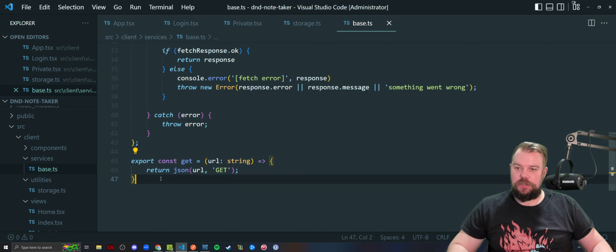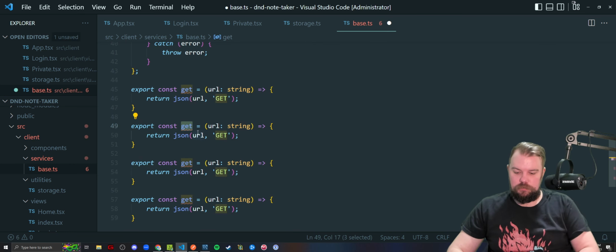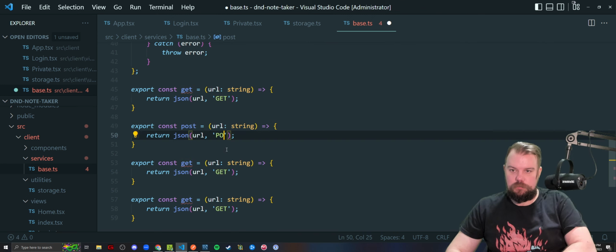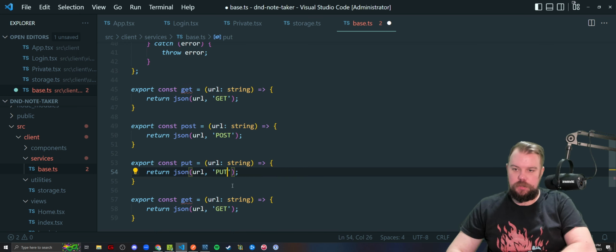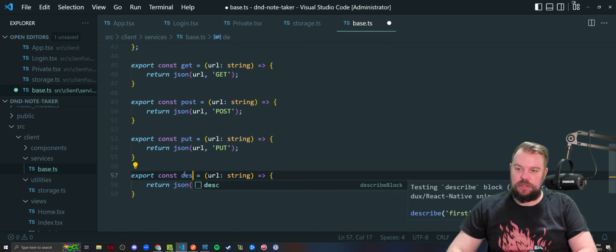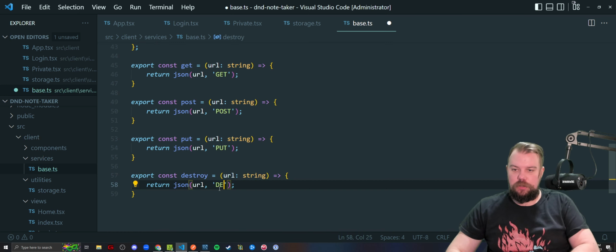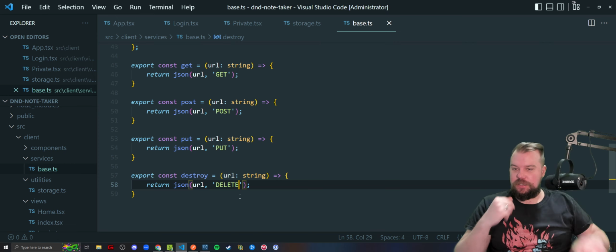And now I can copy this. And as you can see, this is where I'm going with this. Post, put, delete. Post, post, put, and I have to call it destroy because delete is, as y'all know, a protected keyword in JavaScript, but the string value will be delete.